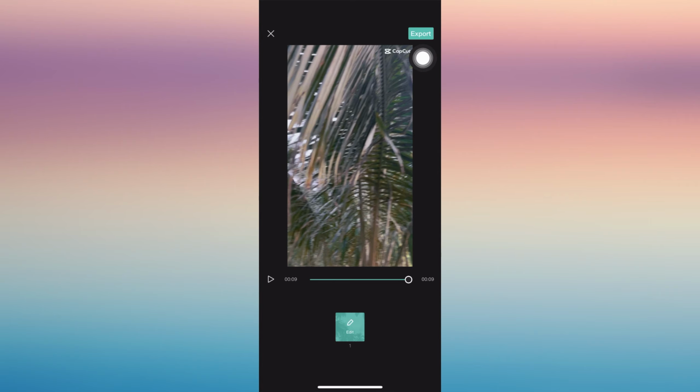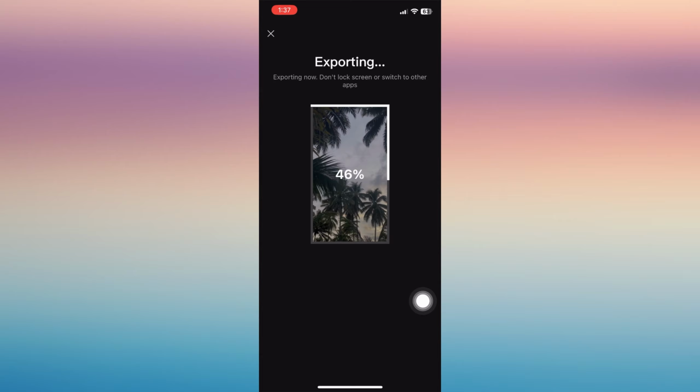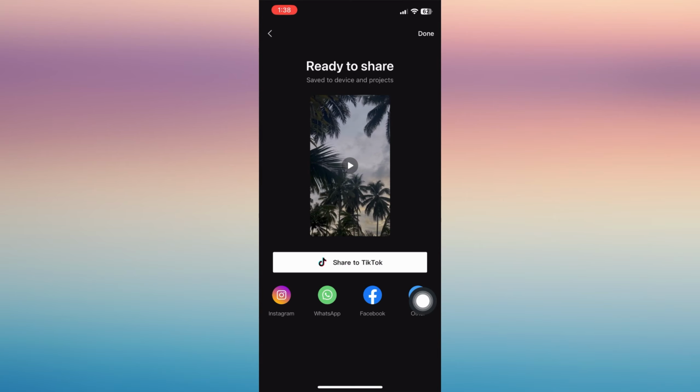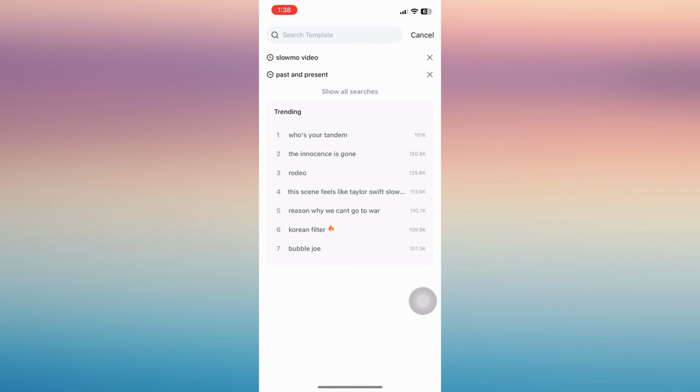It would only take a minute for it to export and be ready to be saved to your device, or you can save and share it directly to TikTok or to any social media platforms that you have. So that's basically the process of choosing your own template.